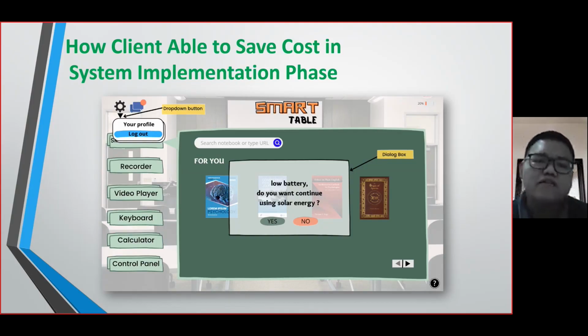Hi, it's me again. So here we will talk about how the client is able to save cost in the system implementation phases. Our product, the smart table, not only uses electricity to run the system, but we have also installed a solar panel into the smart table. So when the smart table is low on battery, there will be an alert box to ask the user whether they want to continue using solar energy when the battery is low. This ability is very suitable for the client to save cost, because when we use solar energy, it can reduce the cost of electricity.